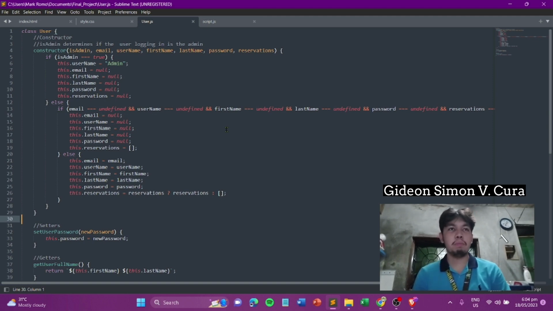The user class represents a user in a system and has several properties and methods. This if statement checks if the isAdmin parameter is set to true. If it is true, then that means the user is an administrator. In this case, the constructor sets the username to admin and sets other properties like email, first name, last name, password, and reservations to null.